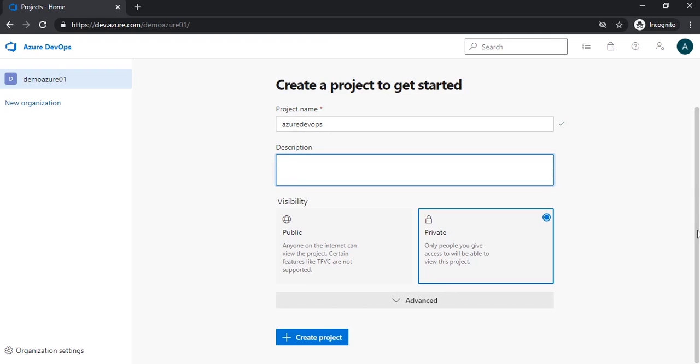So as you can see from here, we can create a project of two types. One is public, one is private. Private is available only to us, meaning users outside our organization or outside our team will not be able to access it. But in public, anyone on the internet can view this project, right? And certain features like TFVC are not supported by the public. Okay, no issue, we will go with the private.